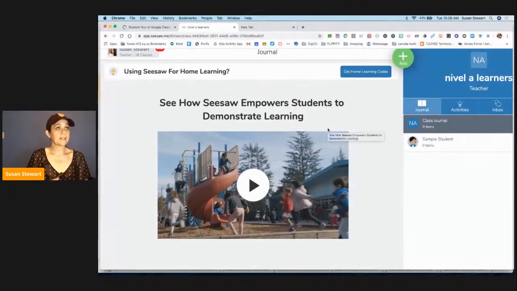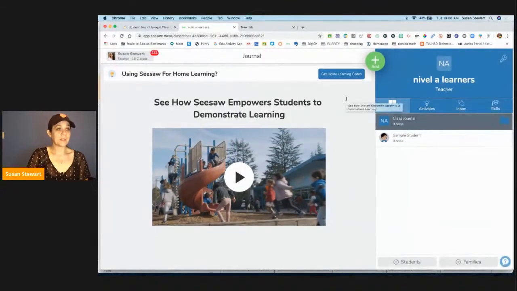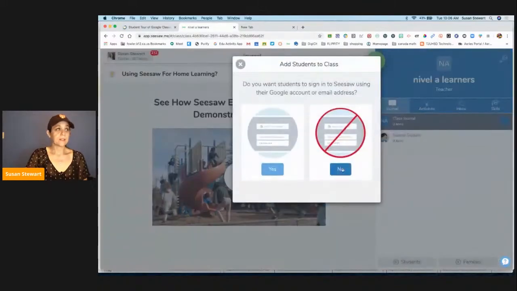I've created my class, but now what? I need to get students connected. There's a few different ways to do that. When I press the plus sign in students down here at the bottom, add students, it's going to ask, are your kids logging in with Google? Yes or no? That's going to be an important distinction. Do you want them to use an email address or do you want them to use a code?